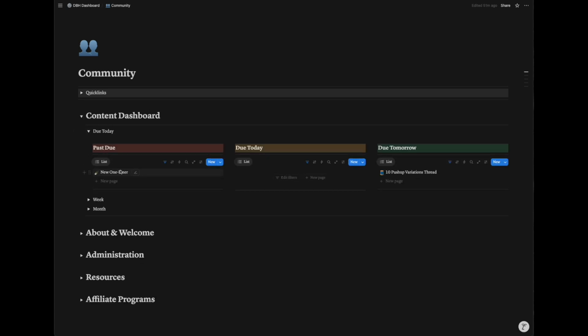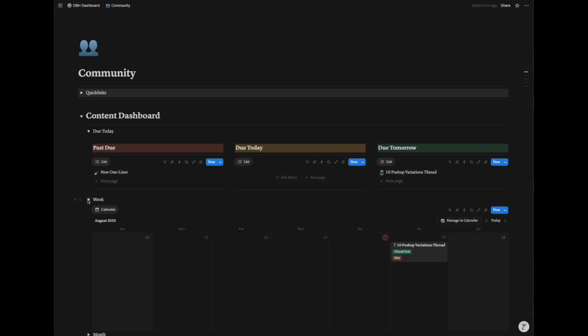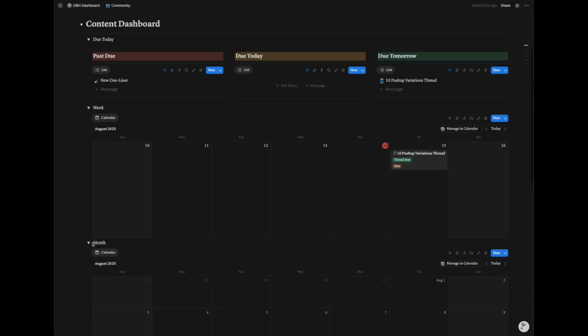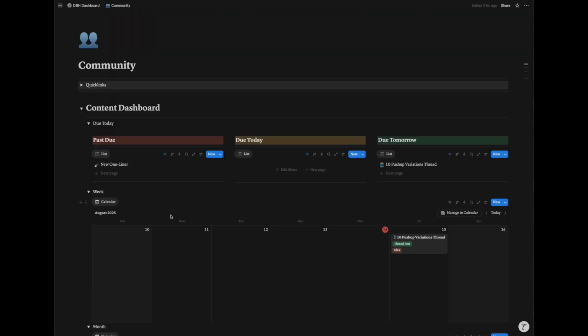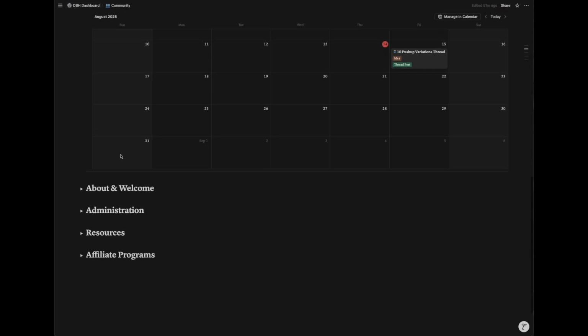So you have what's due to be posted today, what's past due, what's due tomorrow, and then you can see the week and the month. And these interfaces are all linked, so if you change one thing on the community page, it will also update on the content page and the main dashboard page as well. So you don't have to worry about duplicated lists. It's wonderful.